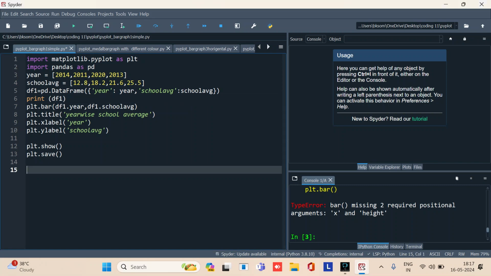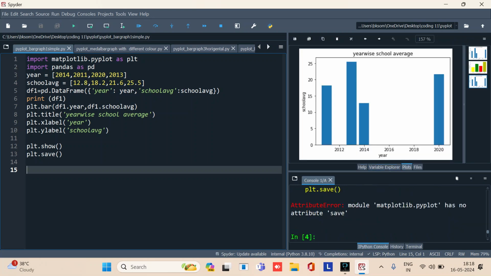To change this data frame into a bar graph, we use plt dot bar. We also have to give a title, x label and y label to a bar graph. Let me show you. Write this. We have to play from here and use plot. See this. We have to give a title.